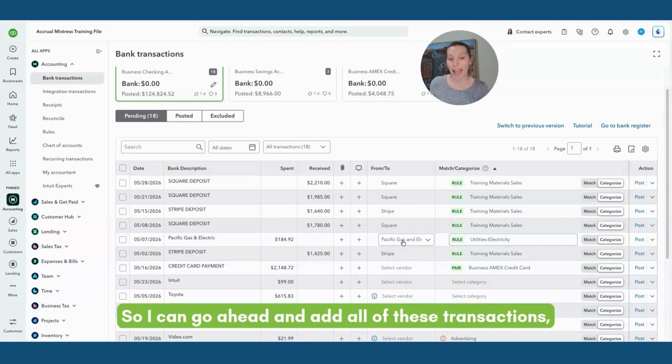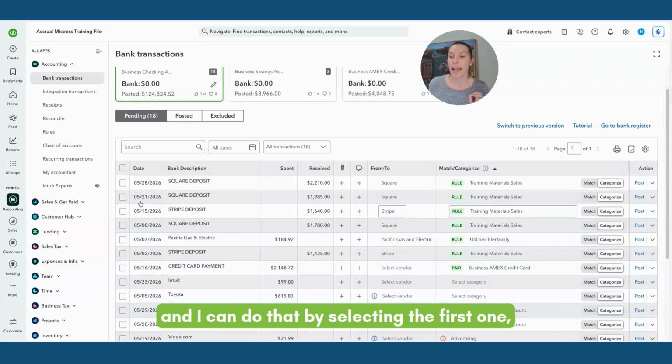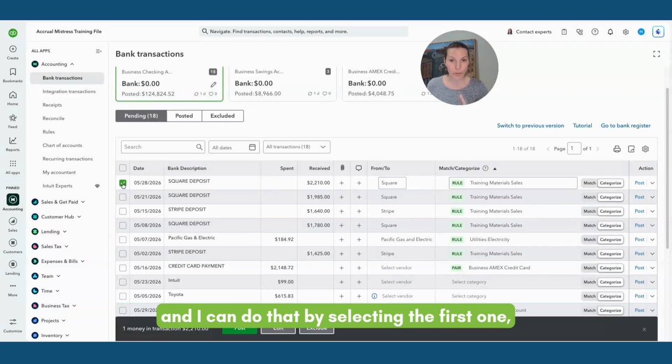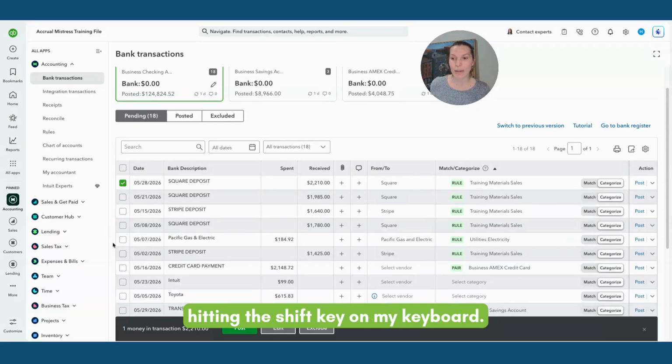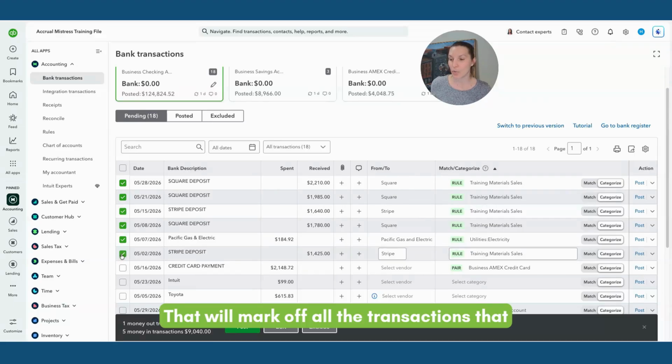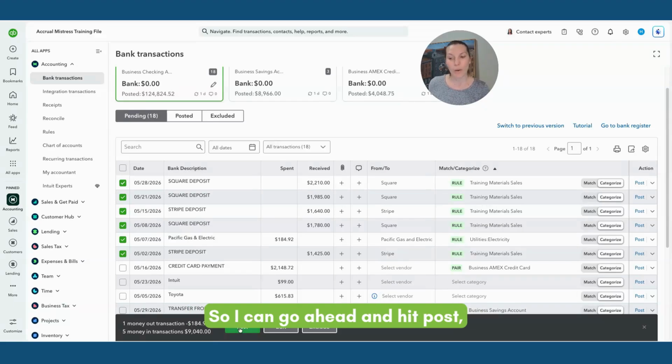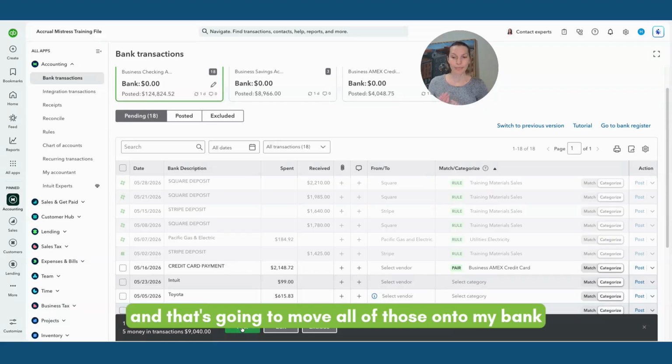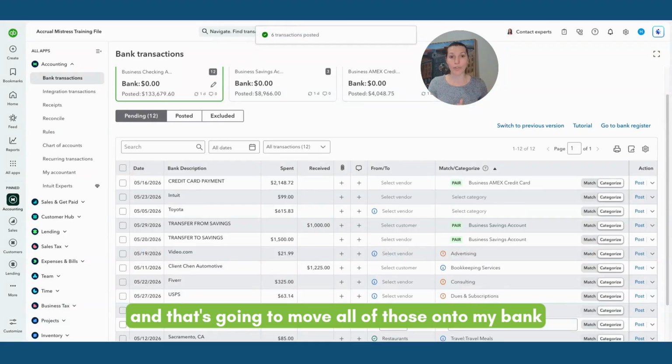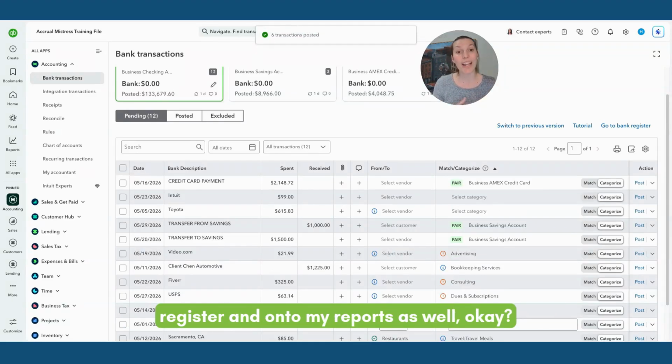So I can go ahead and add all of these transactions. And I can do that by selecting the first one, hitting the Shift key on my keyboard, and selecting the last one. That will mark off all the transactions that I have a rule applied to that I have reviewed and would like to add to my books. So I can go ahead and hit post. And that's going to move all of those onto my bank register and onto my reports as well, okay?